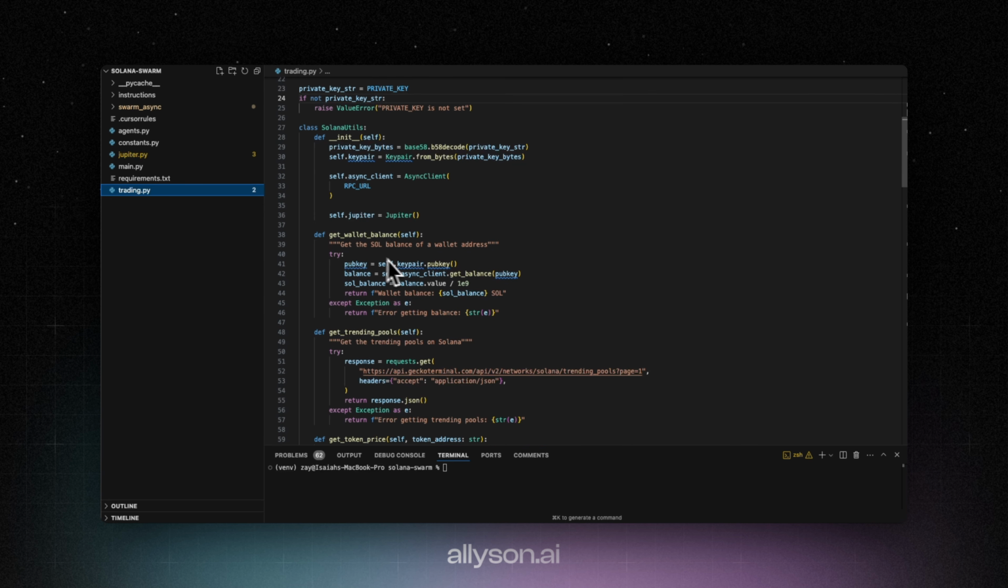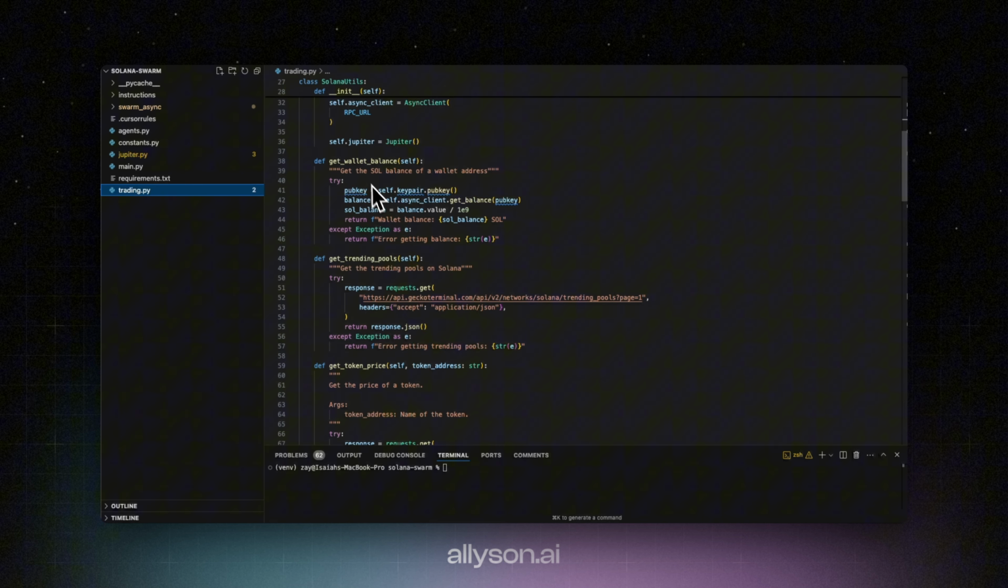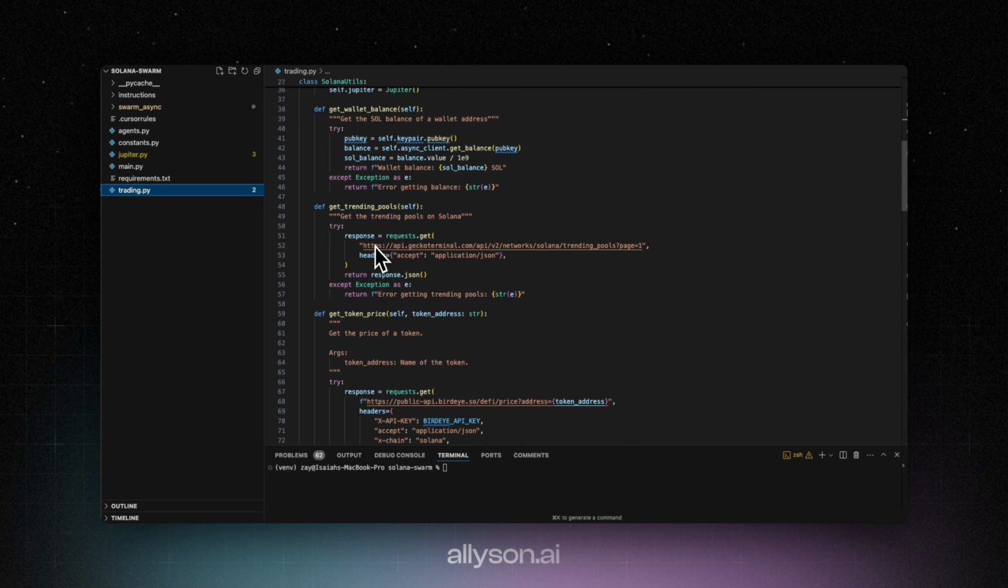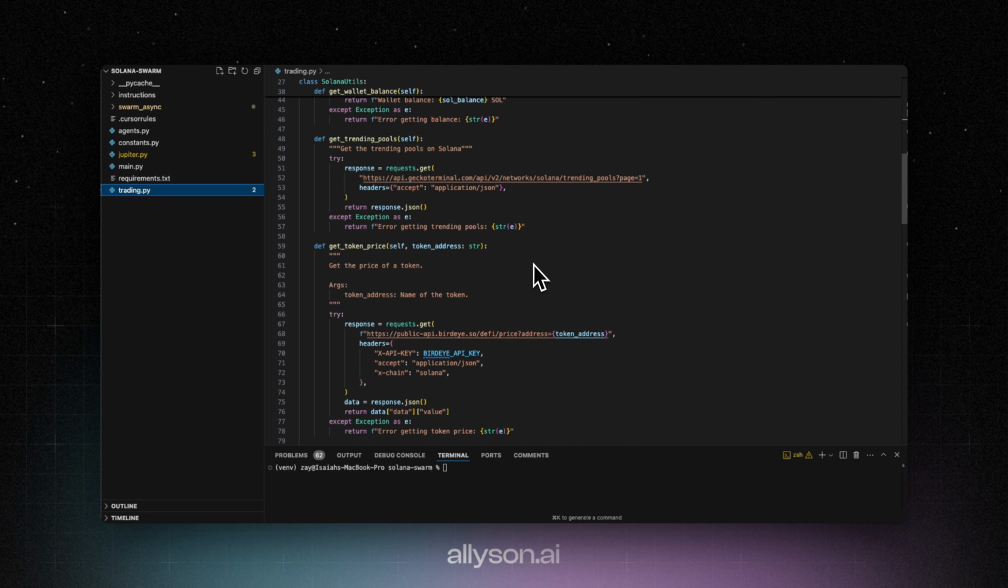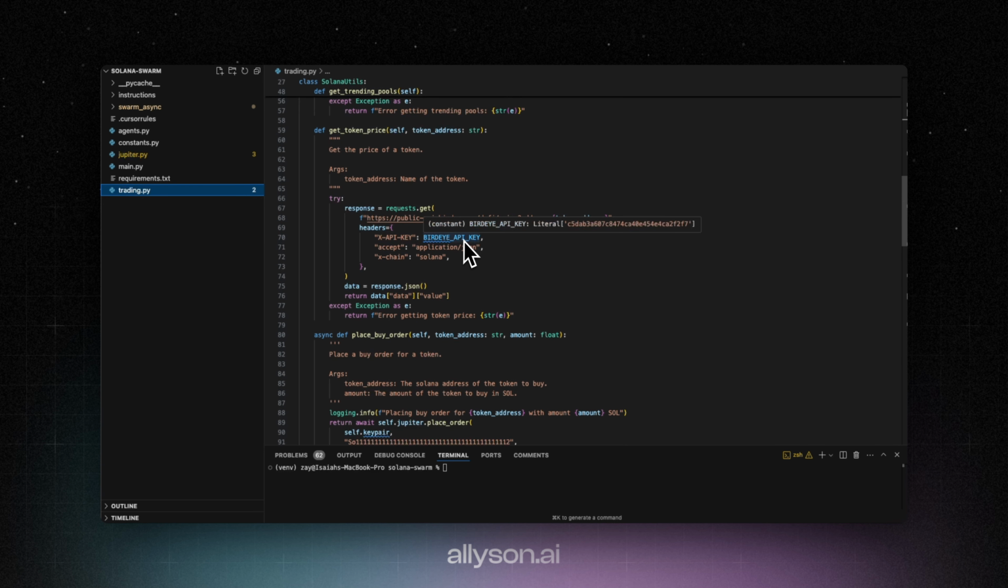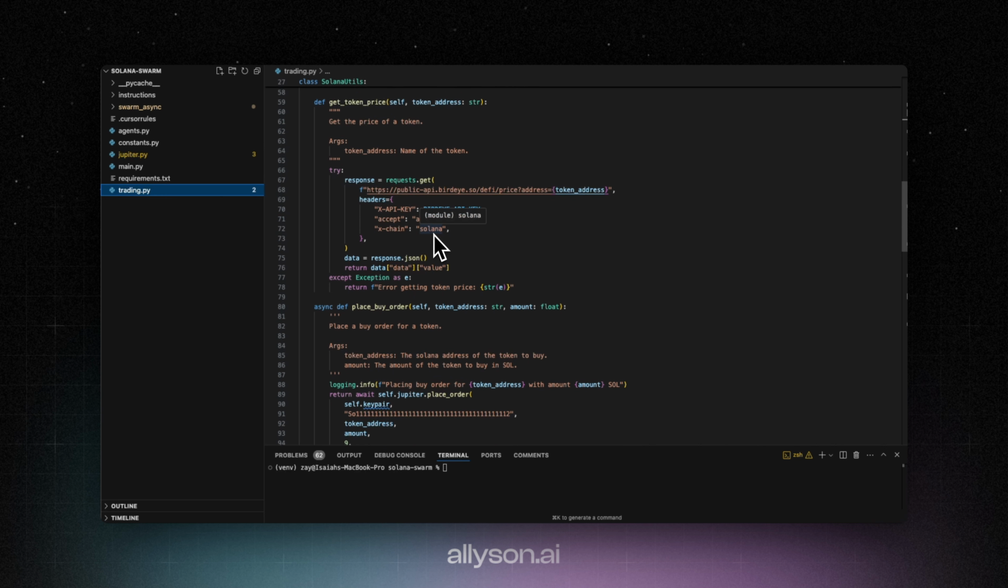So what we're going to do is get the wallet balance with this function. And then with this function right here, we get the trending pools, and we get this from the CoinGecko terminal. There's no API key needed for that one. And then we can get the token price from Birdeye, and we use our API key for that. And then we define Solana as the chain.